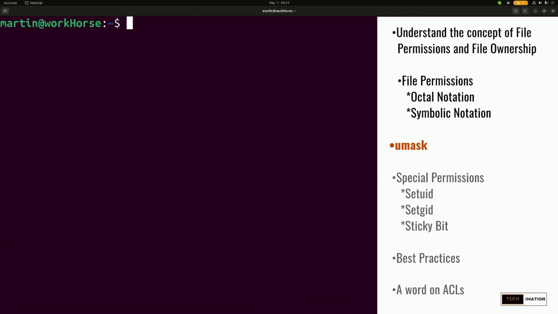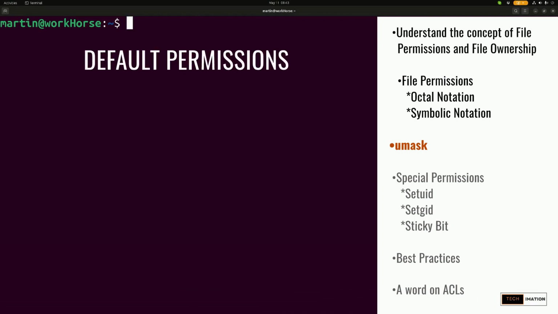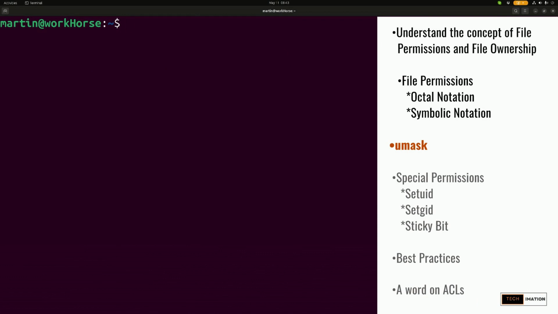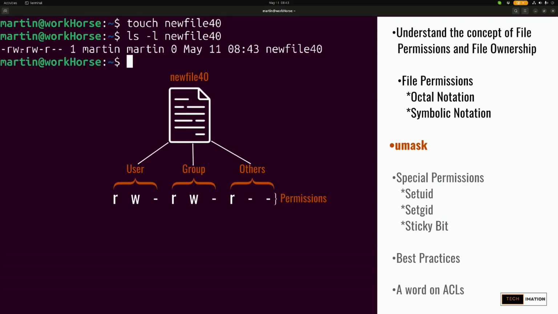Every new file you create comes with a set of default permissions on it. Let me create a new file so you can see what I mean. All right, let's check out the permissions on this file, and you can see that this file comes with read-write for the user, read-write for his group, and read for everyone else.